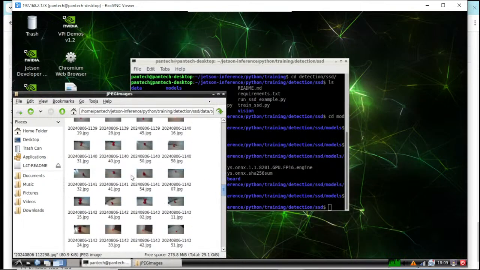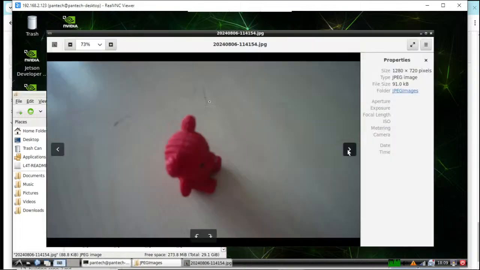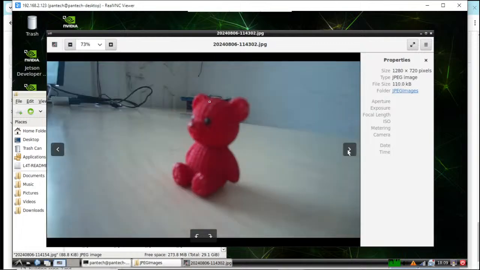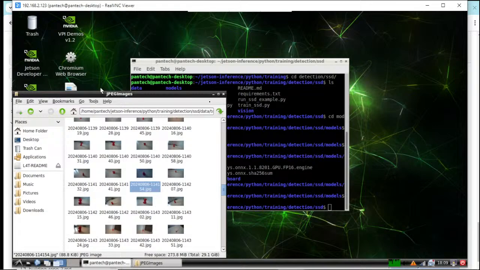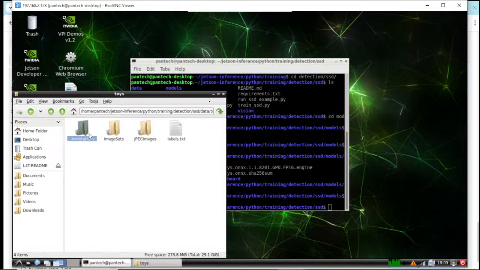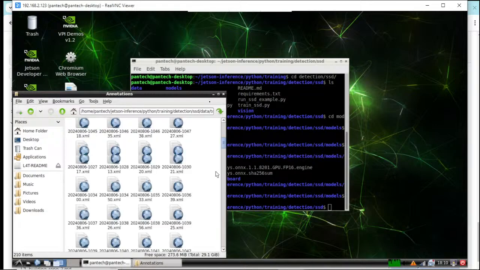After that, we have another class here. This is a small teddy bear. We have also taken it in different photo angles. I marked it, and all the annotation details are available here in the annotations. For each file we have the directory of it.